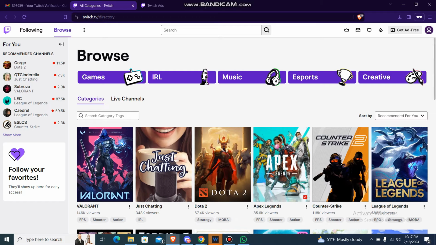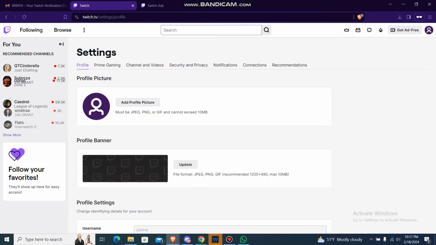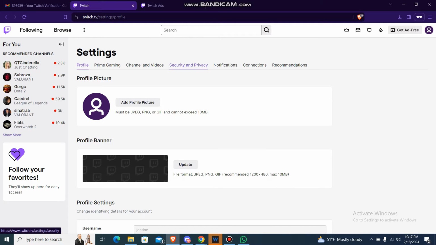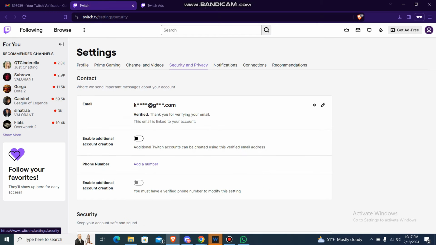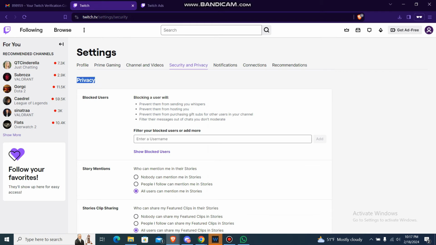What you're going to do is just go to your profile and go to settings. Then over here you'll be having options saying security and privacy. Just use it, scroll a bit, and then you'll be having the privacy section where you'll be finding block users, blocking a user. So these are some notes.